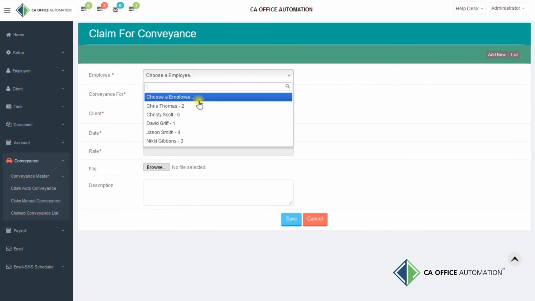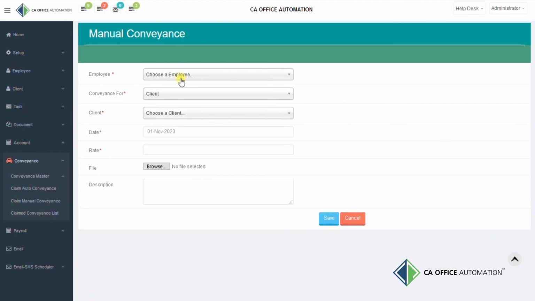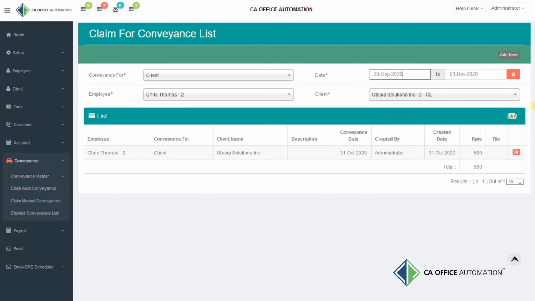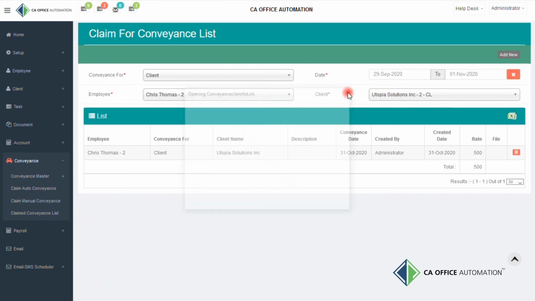By clicking Claim Auto Conveyance, an employee can claim his conveyance. For a client's visit, rates will be system generated, but for others, rates can be manually entered. In case an employee wishes to enter the claim amount manually, he or she can do it by clicking the Claim Manual Conveyance tab. And in the last, by clicking on Claimed Conveyance List, you can see conveyance claimed with respective details using appropriate filters. This data can be exported in Excel too. Total conveyance amount of an employee for a particular time period can also be obtained.